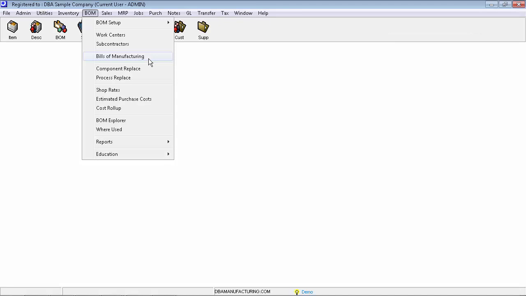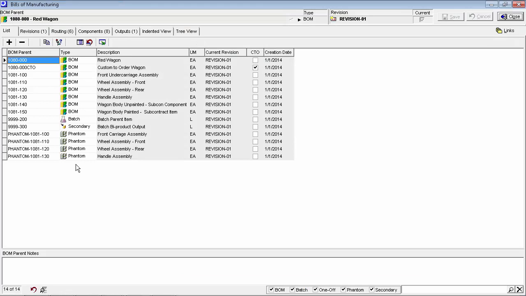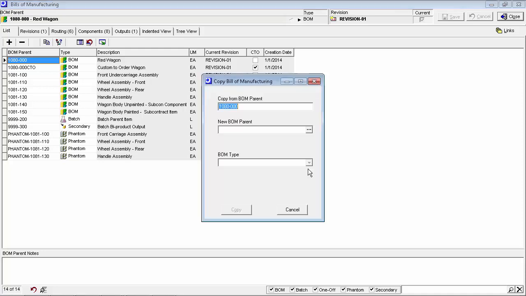Specifications for your manufactured items are defined in the Bills of Manufacturing screen. A bill of manufacturing can define a top-level cell item, a lower-level subassembly, a batch-type BOM for products made in fixed batch sizes, a one-off item that is customized for a particular sales order, or a phantom assembly that represents a set of components. A bill of manufacturing can be originated from scratch or copied from another BOM.